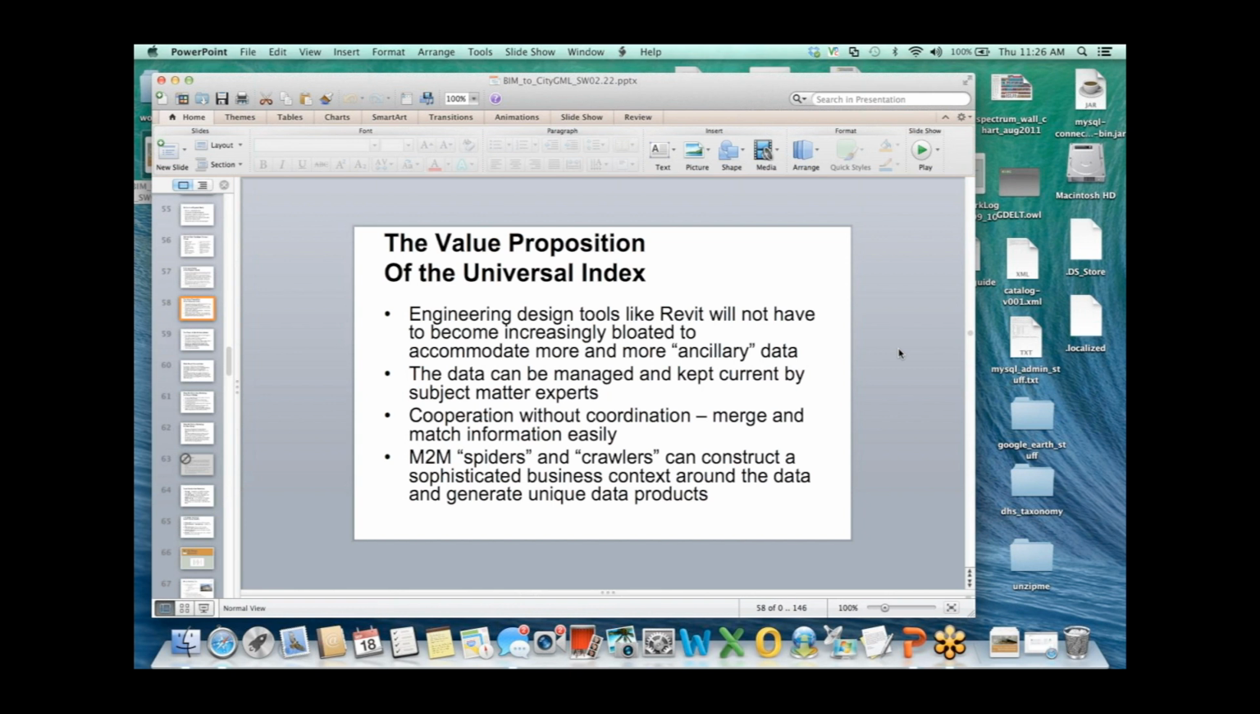The data is not about the building itself and what keeps it up, or the bridge itself and what keeps it up, but the ancillary data is about the uses and the relevance of the structure. Your engineering design tools won't have to have this arms race in order to keep up with being able to handle ancillary data, and you won't have to be trained in how to use more and more features that you see once in a class and you'll never find again. And also, we want it to be an automated system where you have machine-to-machine spiders and crawlers that can find out relationships and deliver them to you in an asynchronous sort of delivery paradigm.